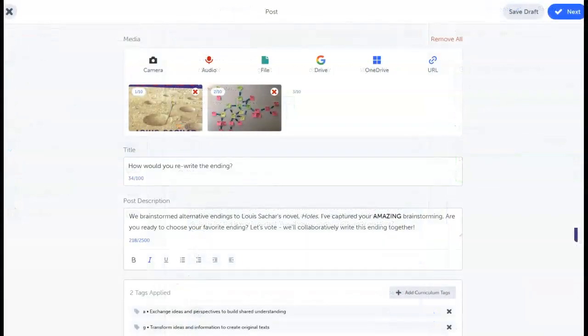What does post creation look like? Each post can have up to 10 media files, pictures or video, audio, files from a computer, Google Drive or Microsoft OneDrive, or a URL link.